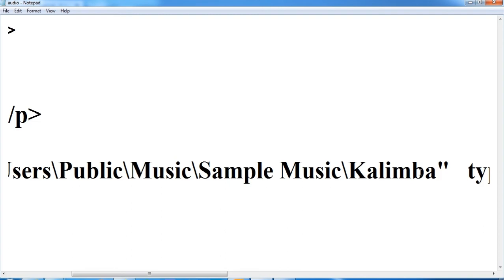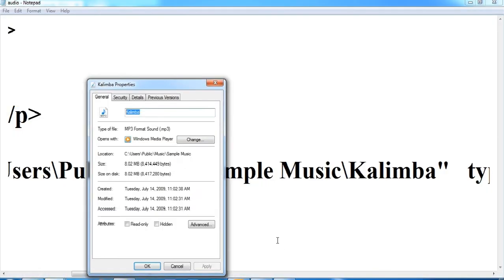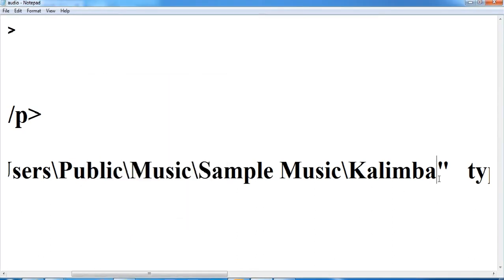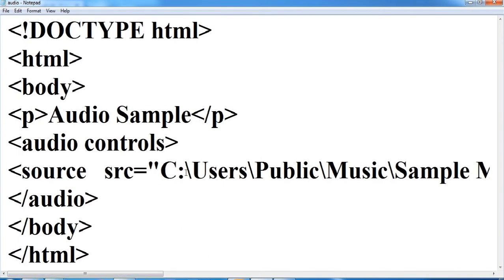The most important part, you must know that you will have to give the extension of the file, the format of your audio file. What is the format of this Kalimba file? How will you find it? You will again go to the properties of it and you can find the type of file there. The type of file here is .mp3. So I will give kalimba.mp3. So this file will get imported in my web page. Let's see, I am saving this program.